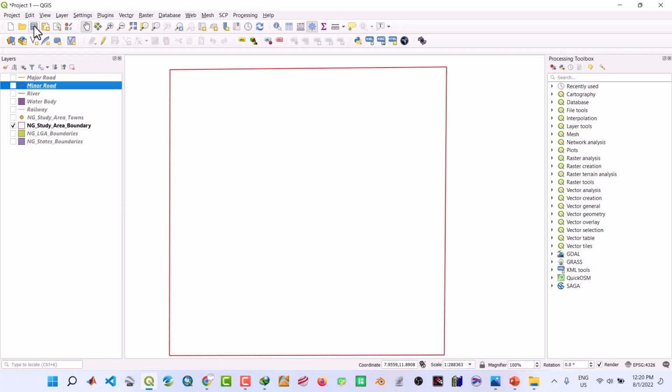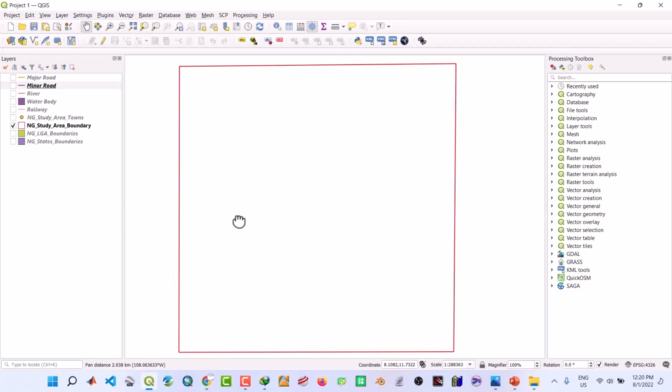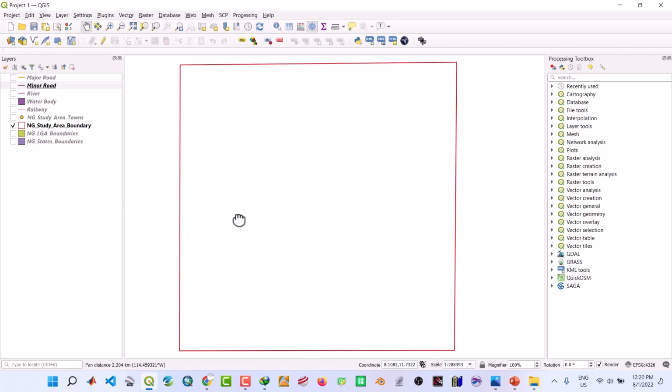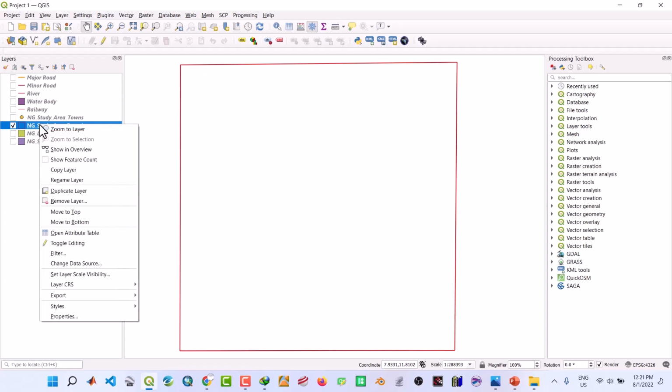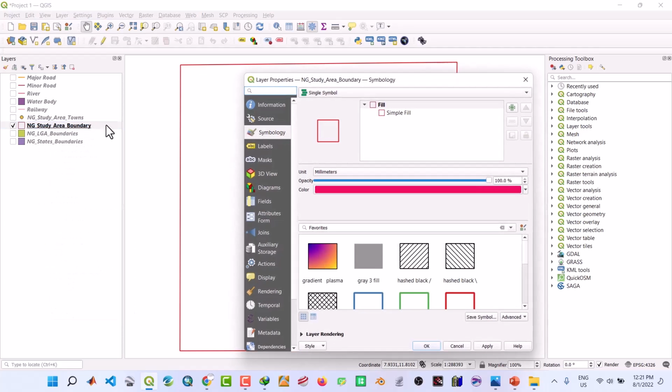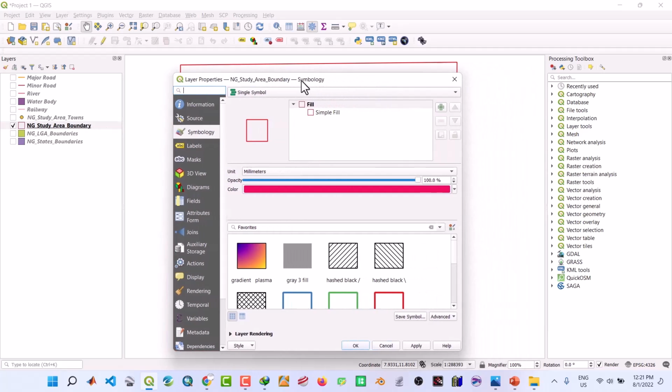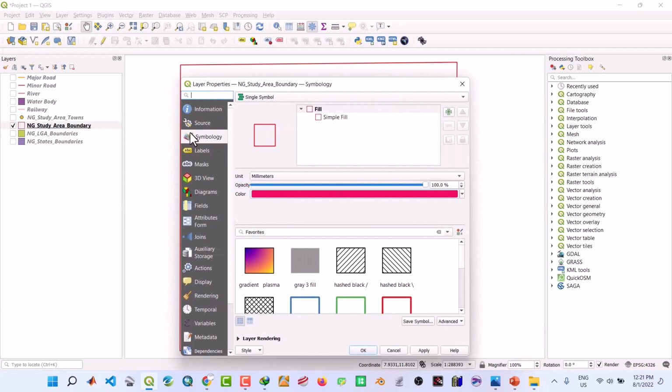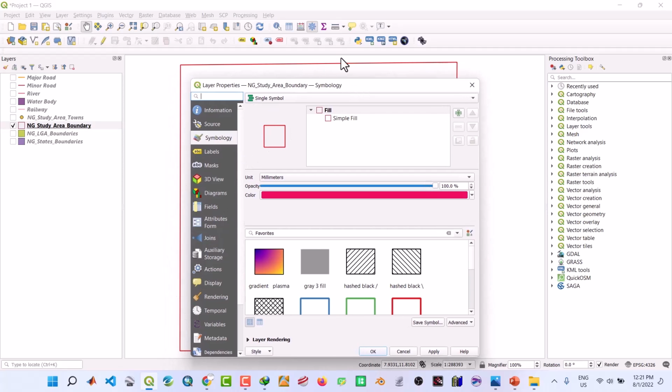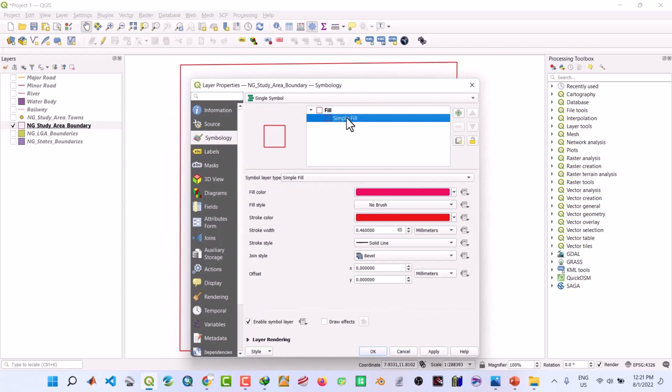So let's once more save. Now the next thing is to start styling. Now let's start with the boundary, the study area boundary. Double click. This will take you to the symbology. Now I want to change the stroke, that is the outer boundary. Click on simple fill.